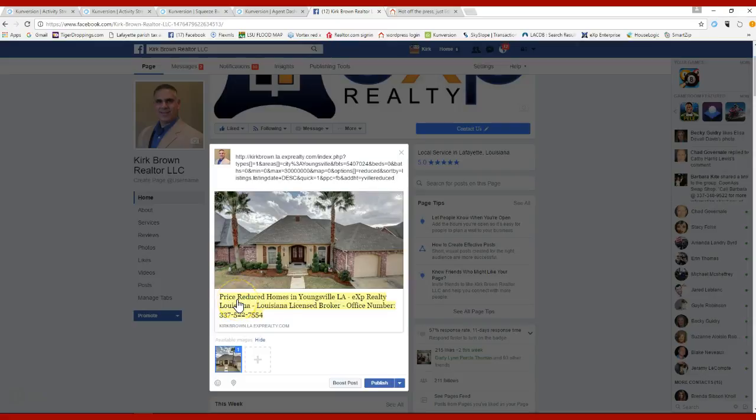So it says price, and I didn't have to do this. Remember, like a landing page, I had to put the text in there. This one actually created it for me, which I like. Price reduced homes in Youngsville, Louisiana. Now these are all live ads. So as soon as I'm done doing all this, these ads are actually going out on the internet, okay?